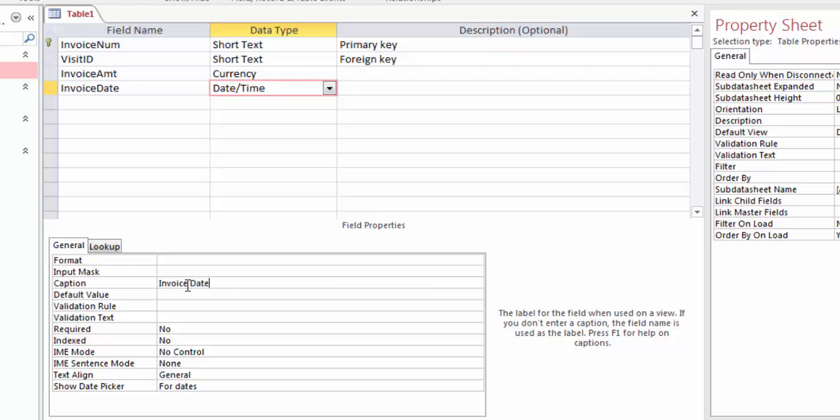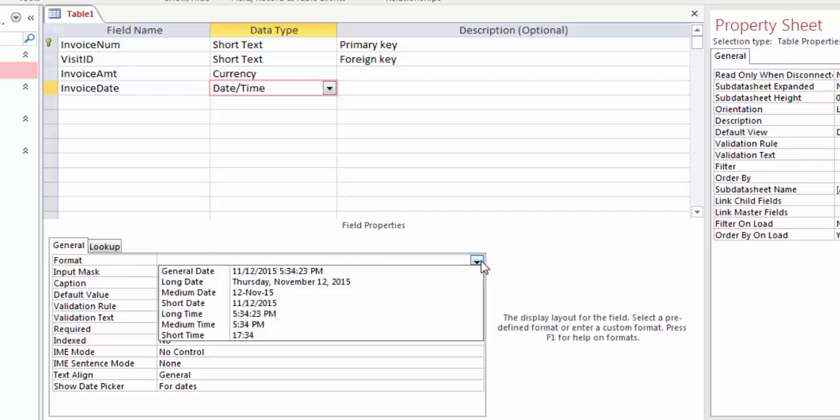And we'll apply a specific format to it. Now, when you come to the format property, you'll notice there's a drop-down arrow. And if you click on it, it will show you all of the preset formats that you can apply to the field. In this case, you're not limited to just these formats.